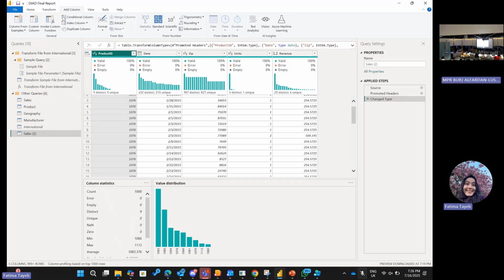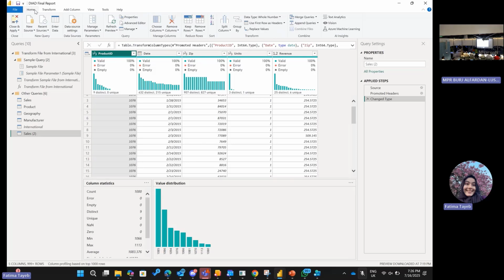So once you load the first one, you don't need to go back to that view. You can just come to the home tab and click on new source and add an extra source from wherever you want it. Okay? So once I load my CSV file, then I'm going to use my other connector, which is the Excel workbook, and then I'll be able to load it here.